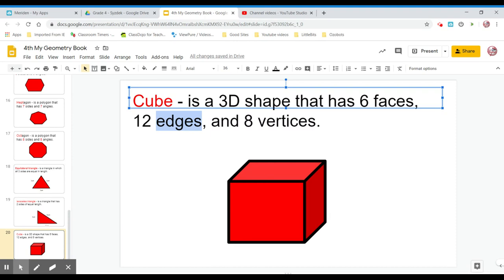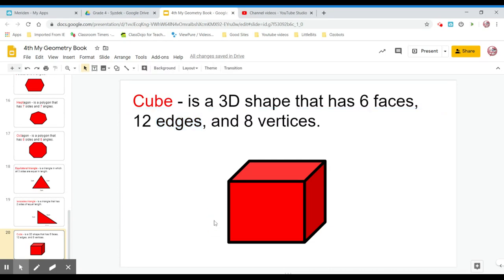Your vertices. These are where your edges meet. These are your little points. 1, 2, 3, 4. And then 1, 2, 3, and you can't see the back one right there. That would be 4. 4 plus 4 is 8. Moving on.